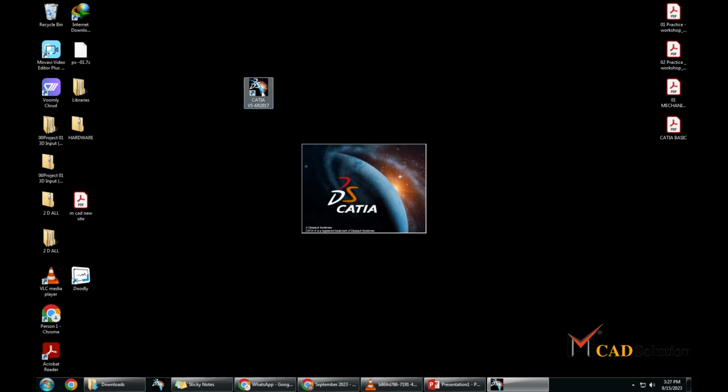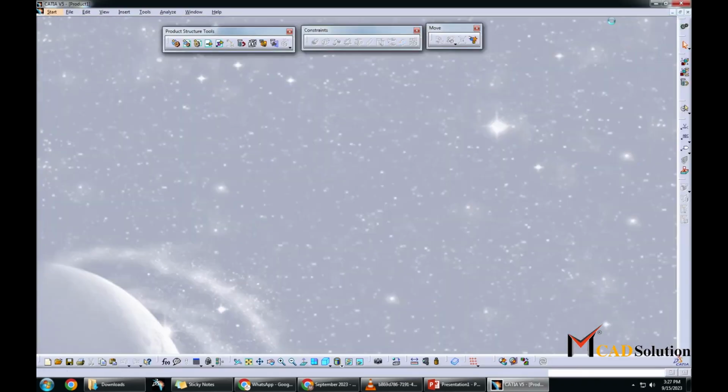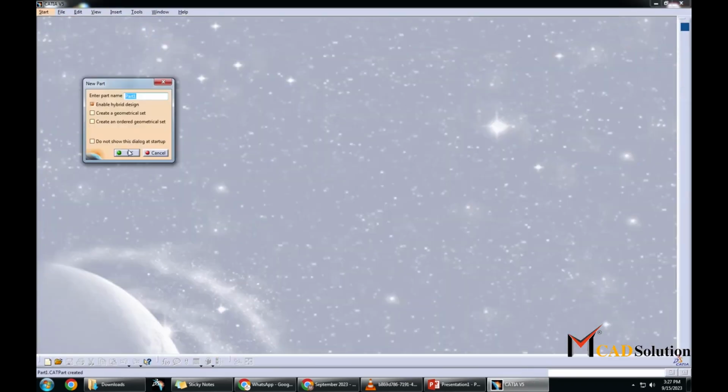Step 1. Open CATIA V5 and create a new part document. Choose the appropriate template based on your design requirements.